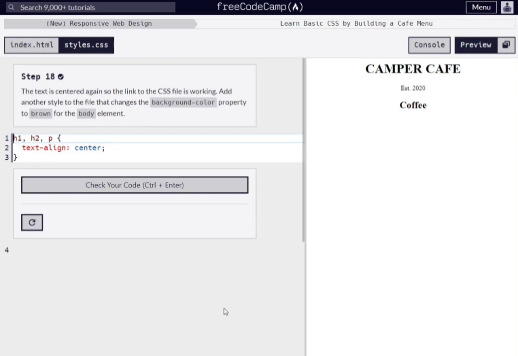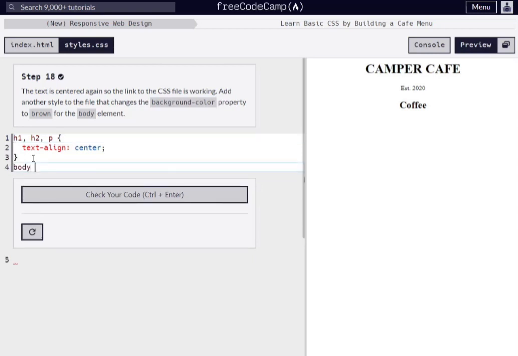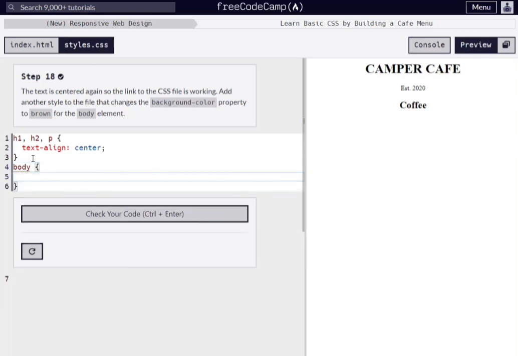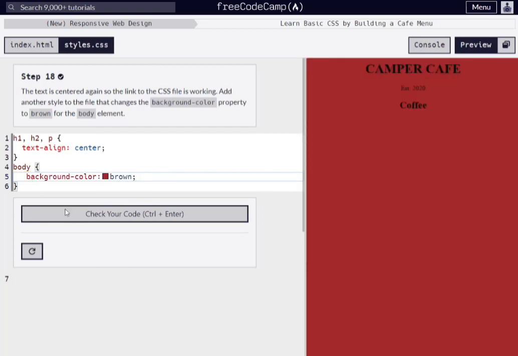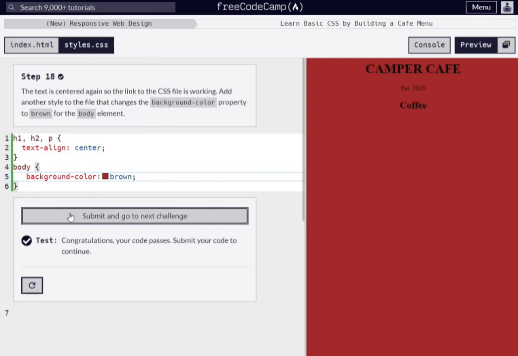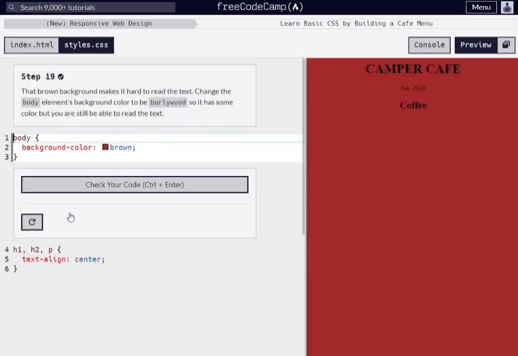Add another style to the file that changes the background color property to brown for the body element. That brown background makes it hard to read the text. Change the body element's background color to be burlywood so it has some color but you will still be able to read the text.